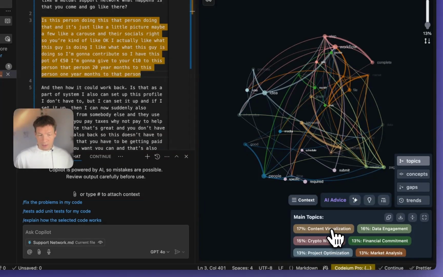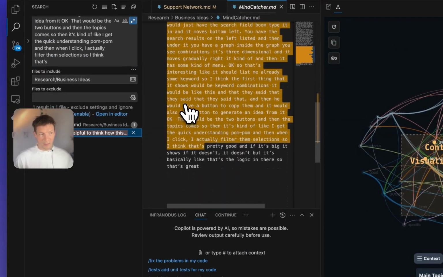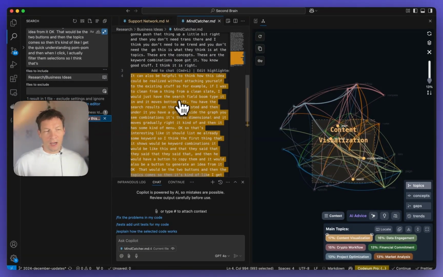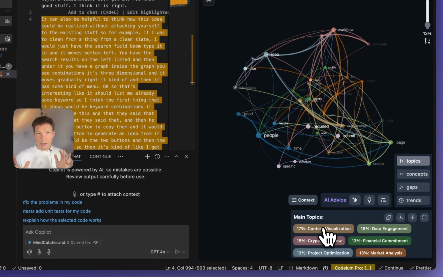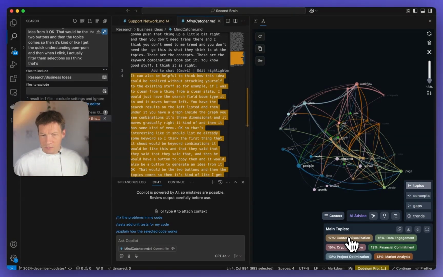Another one is, for example, content visualization. If I click on locate, it finds a completely different statement from a completely different file, which is more about a graph that would show what people are thinking about when they search for a certain topic. So that already, as you can see, reminds me of all my different ideas and helps me see, is there any connection between them? Because I already have to start thinking in terms of relations.